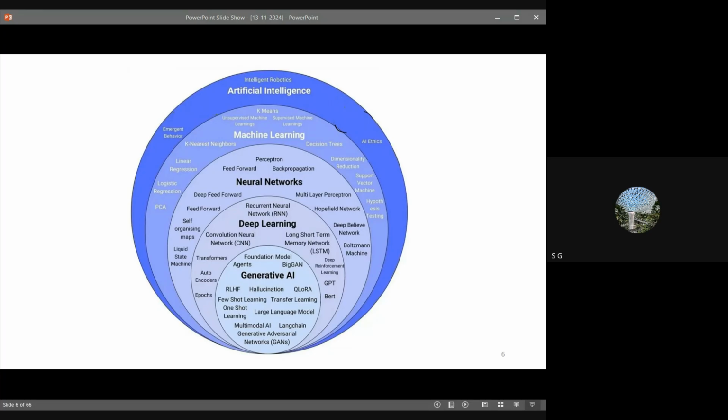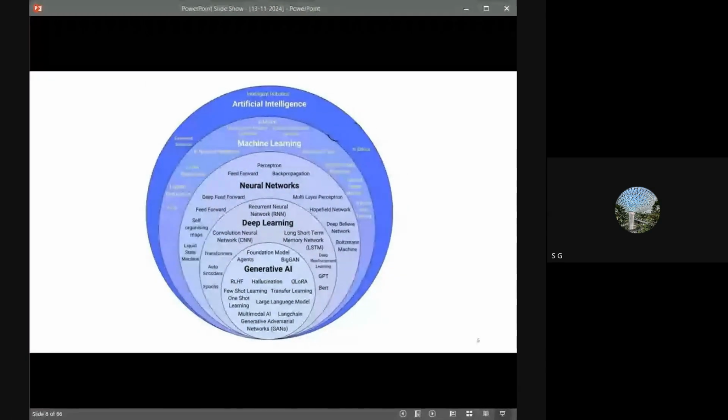Before that, as you can see in the middle, when we talk about generative AI, it has got different frameworks. They are the algorithms, or we can call it a framework. I'll just go through them one by one, and tell you what they are.